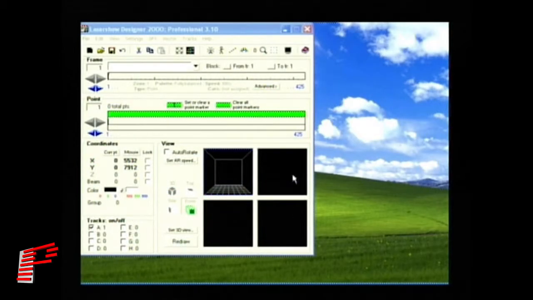The section with the four squares is the View section. This lets you see your frame from the front, top, side, and 3D view. There's also a handy auto rotate button, which rotates your frame in 3D so you can see it from all sides.